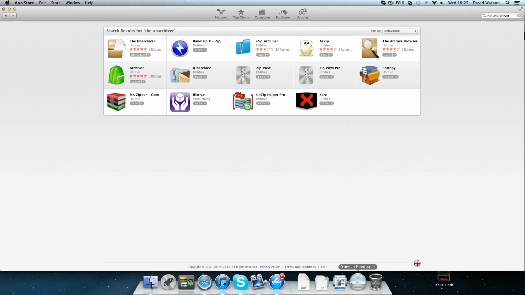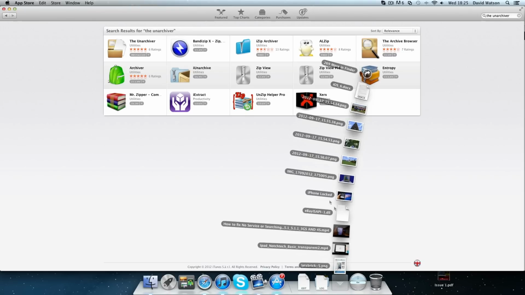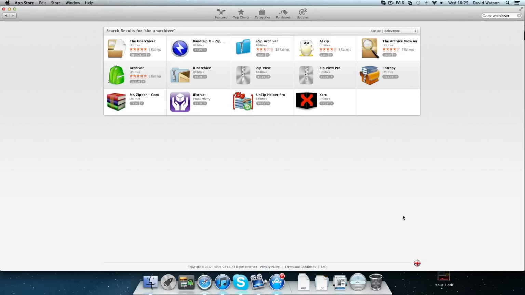And what it does is, let's say I had a RAR file in here, I'd click on it, it would extract the data, and then it would put it into a folder in my downloads. Okay, so it is super easy, 100% free, and absolutely fantastic.